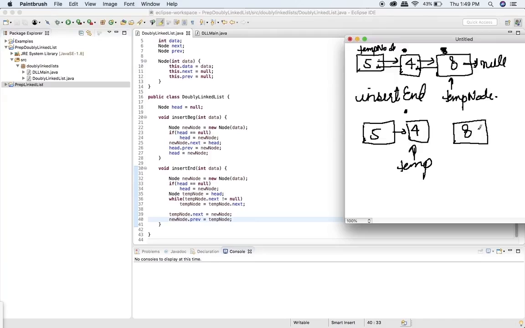So in order for this to come after 4, the next of 4 should start pointing to 8. And we also have a prev here. So the prev of new node should start pointing to 4. So this is what we have done here. So now our list is like this, 5, 4, 8, and the next is null.